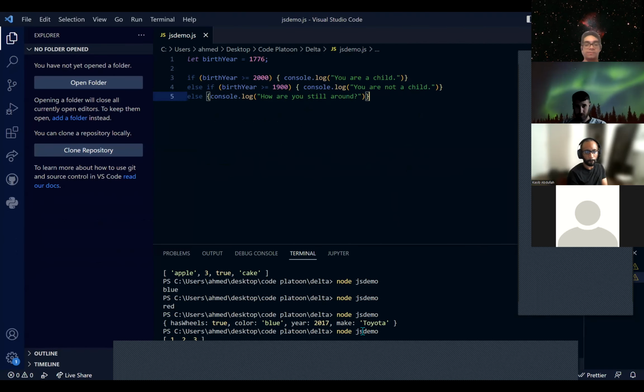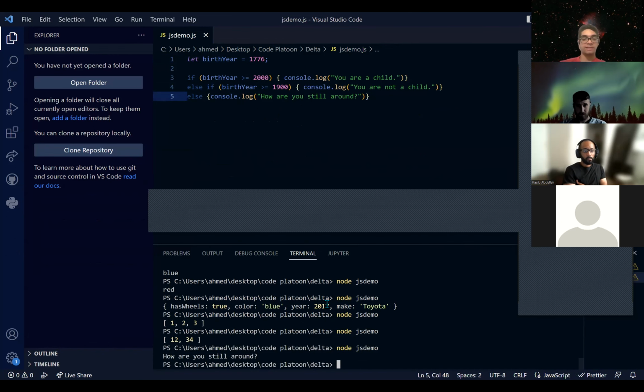So if we run this program right now, what's going to happen is we'll start with birth year. It'll say, okay, I know birth year is 1776. Is birth year more than 2000? No. Is birth year more than 1900? No. So thus we go to the else statement, and if all runs correctly, we should get how are you still around, which we do, which is exactly what we want.